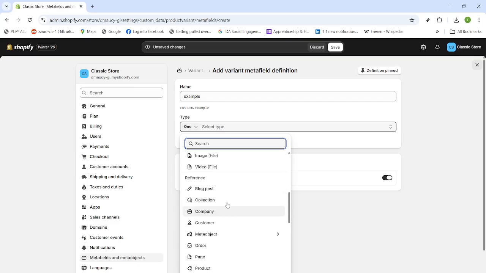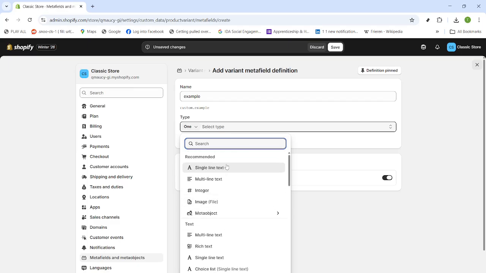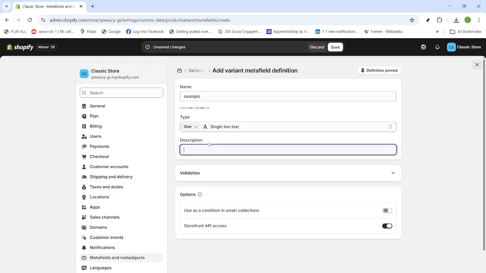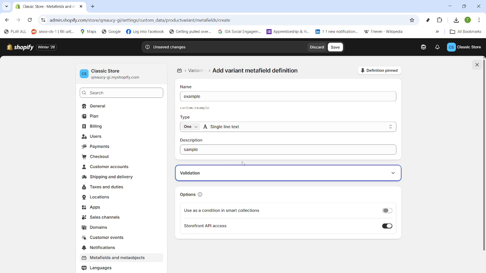Next, select the content type. Click Select Type, then choose Single Line Text. This is perfect for a short bit of copy such as a quick highlight, a badge label, or a small note that differs by variant.